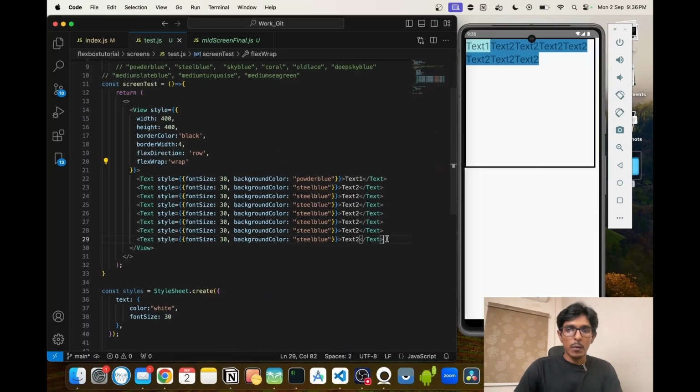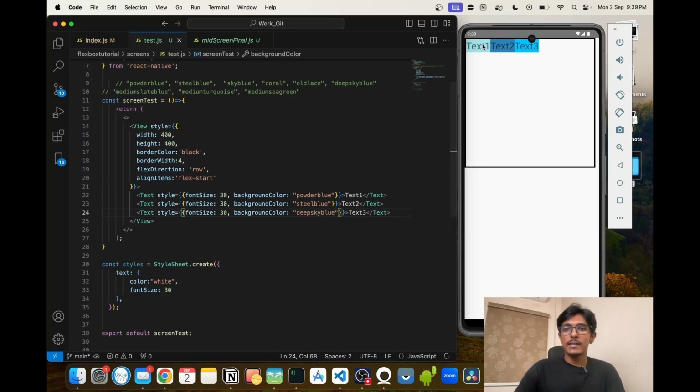Now before we go into the more complex flex basis, grow and shrink, we need to understand flex first. So let's reduce some of the boxes. So let me start with these 3 text boxes where flex direction is row. So this is the main axis. You have align items flex start, so they're all placed up here. Now let's focus only on the main axis.